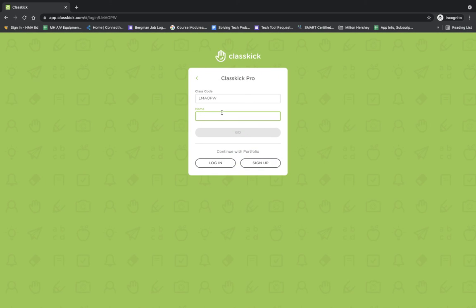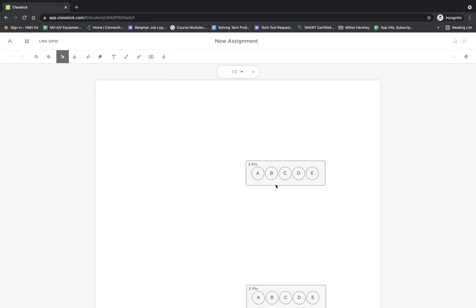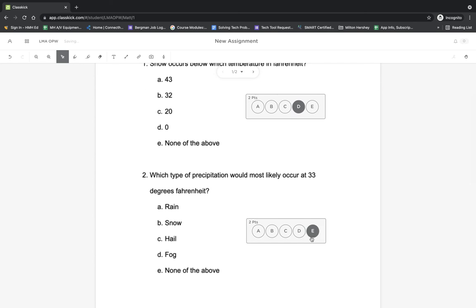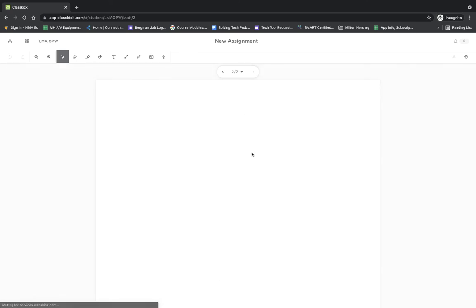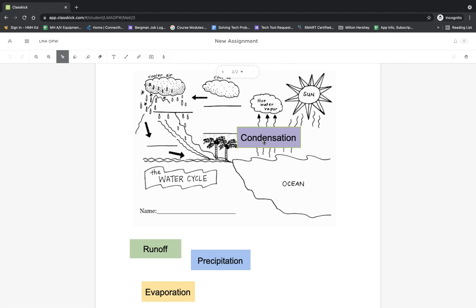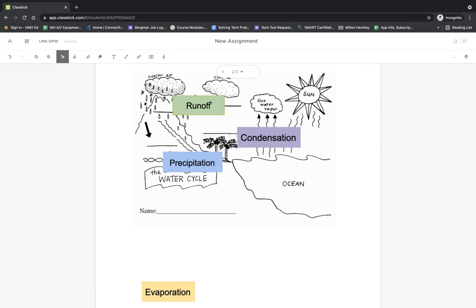Okay, so the student's going to get in. They're going to log in. It's going to take them here. I'm going to add my name. And now here is my slide. So you can see that the student is going to go in. They're going to answer the questions. They can't move this picture, but they can move this around.